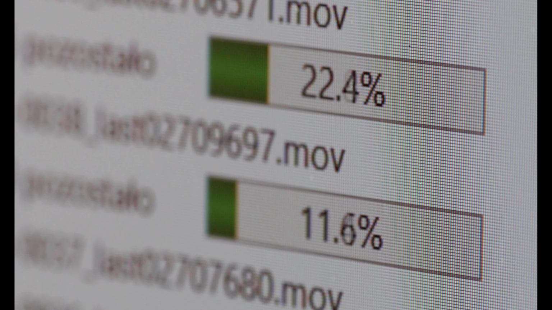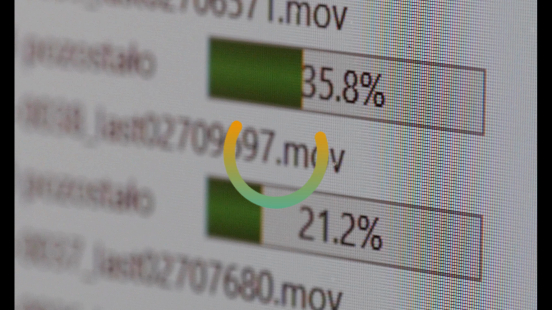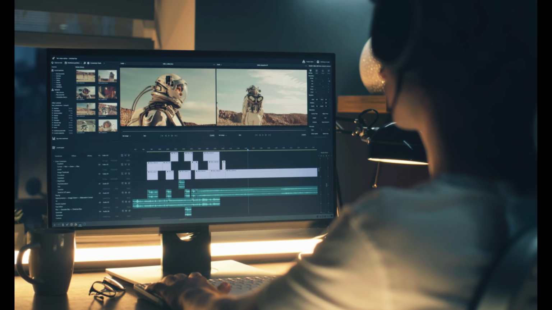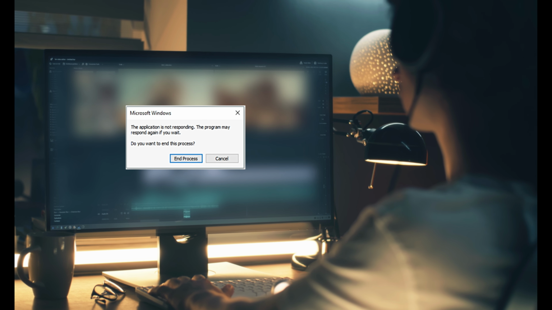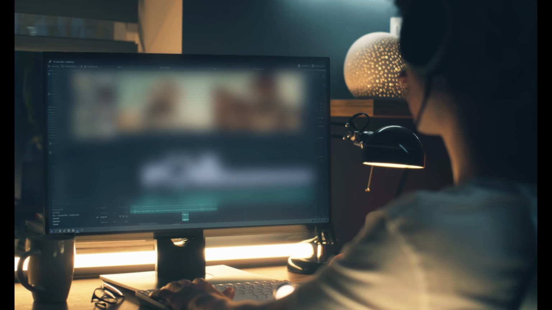Sometimes the battery dies while recording. Sometimes a file transfer fails midway. Sometimes the phone or the PC just freezes. And that one video you really needed ends up getting corrupted.